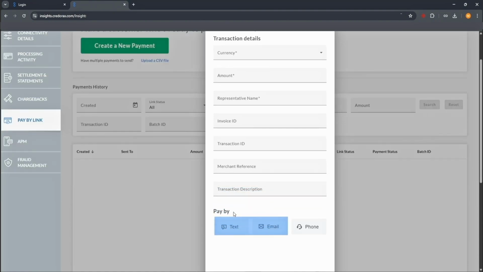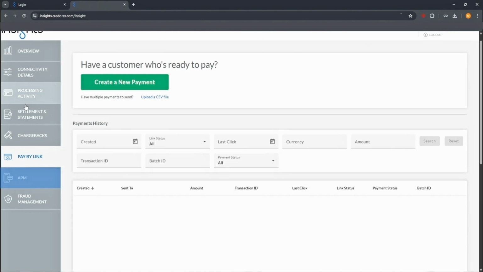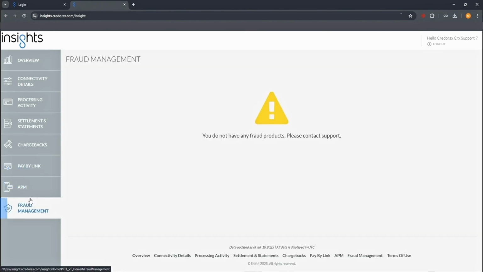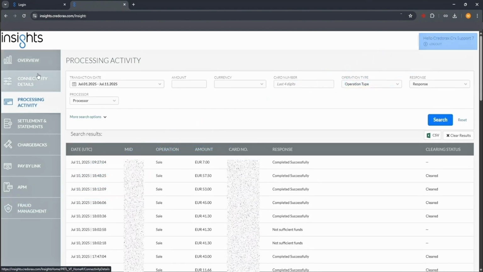You can send this request to your client either as a text message or as an email, providing all the information needed to settle the claim. I will skip the RPM point as we currently have no functionality. In the area of fraud management, options for fraud prevention are defined. This function is quite complex, so we will address it in a separate video. Once you've completed your work steps and insights, you can log out here at the top right.